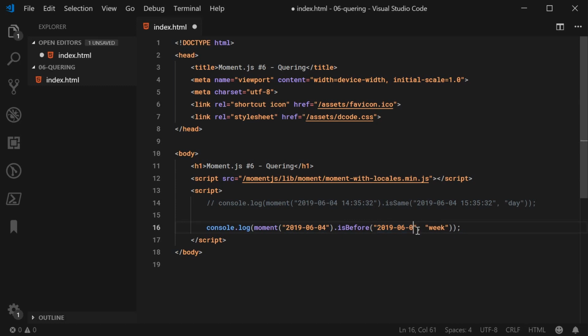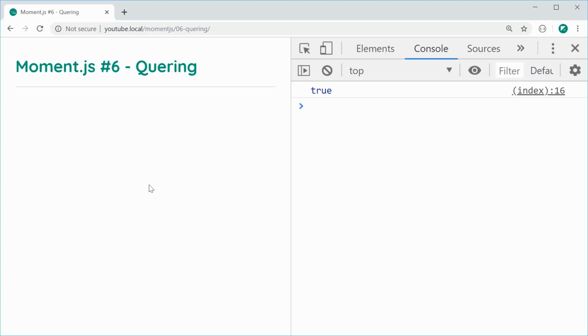If I was to make this the 1st, this is now Saturday, and that is the week before. So now, of course, this week on the Saturday is before this week on the 4th. Okay, so the week ends on a Saturday. So now save this and refresh, and we get true. Okay, I hope that makes sense.